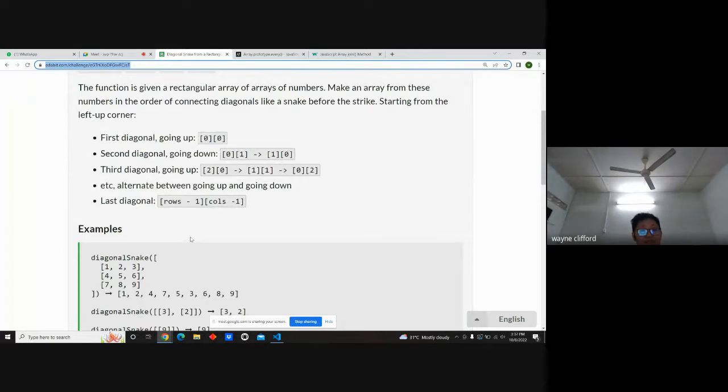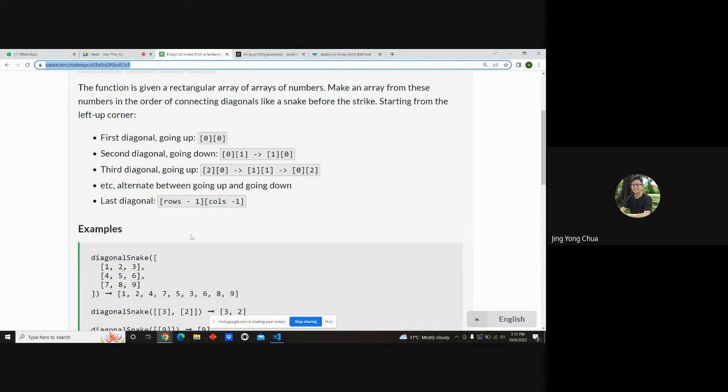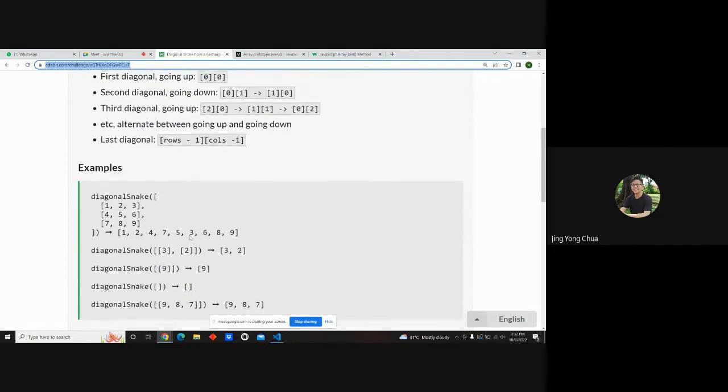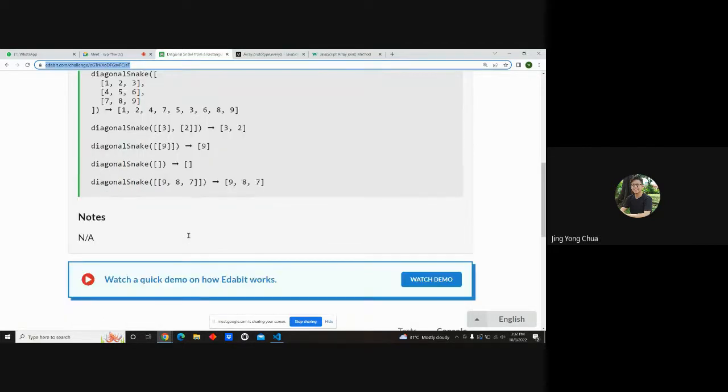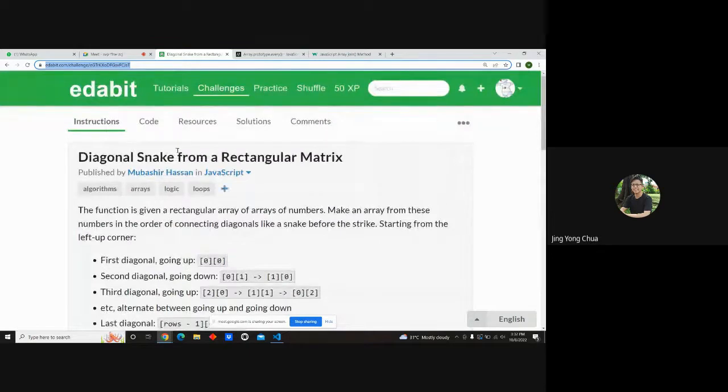Hey, we can do the... I can array from these numbers in the order, kind of, before the stripe, starting from the left up corner, on top. So it'll be 1, 2, 4, 7. So yeah.